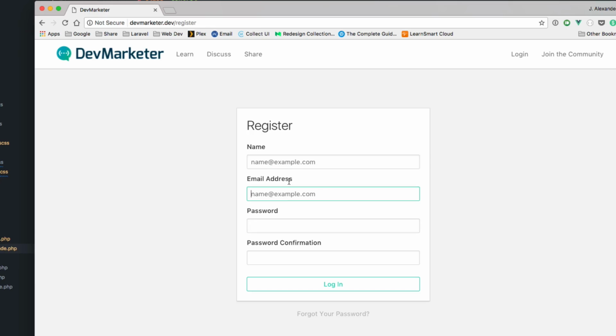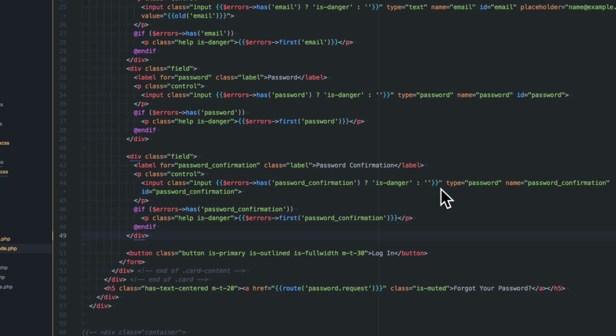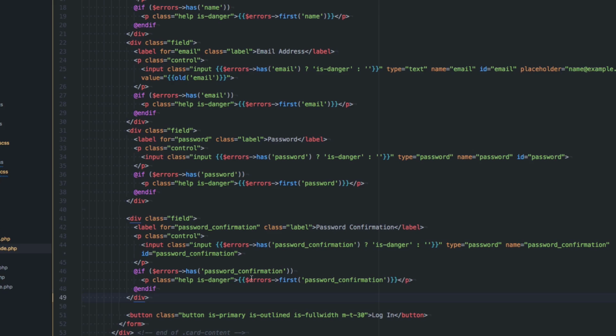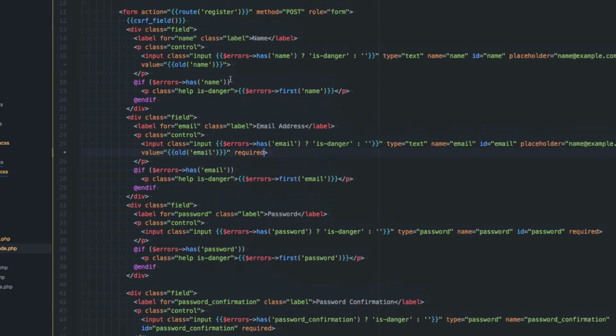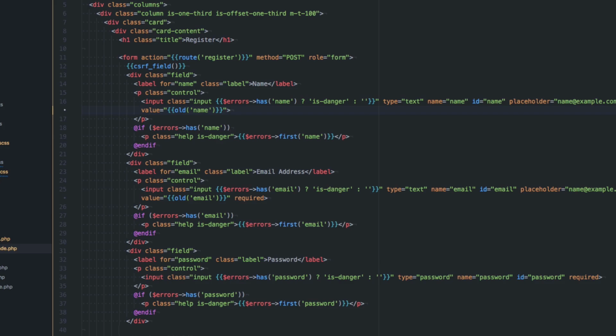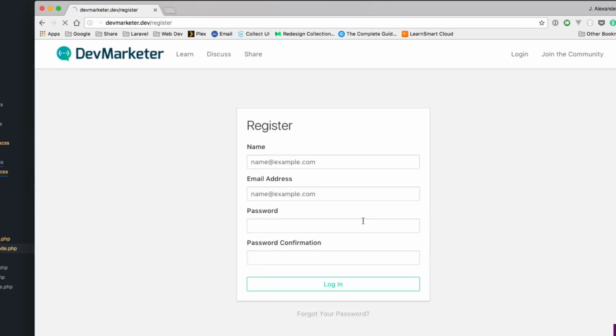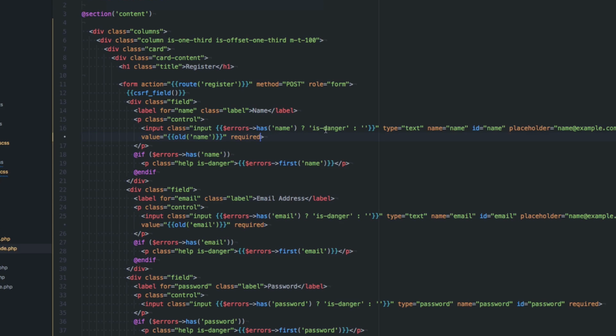Let's just go through and make sure these are all set to required fields. So under each input, let's just set this required. And we need to probably do this on the other one as well. So all these are going to be required. Okay. Oh, let's fix this up here. In fact, I'll just get rid of the placeholder.